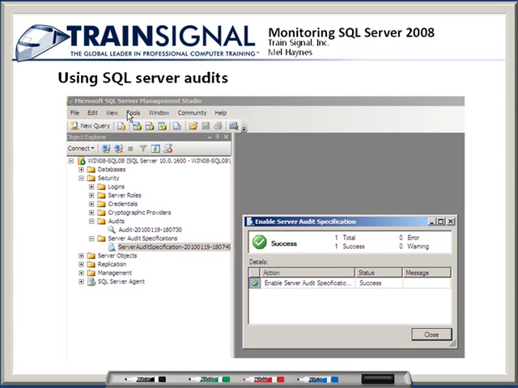So that's one possible use for audits in our environment. Another case could be simply to track our backups and make sure they're happening as they need to. We can actually place audits on our backup process and then verify that all of those backups are occurring.